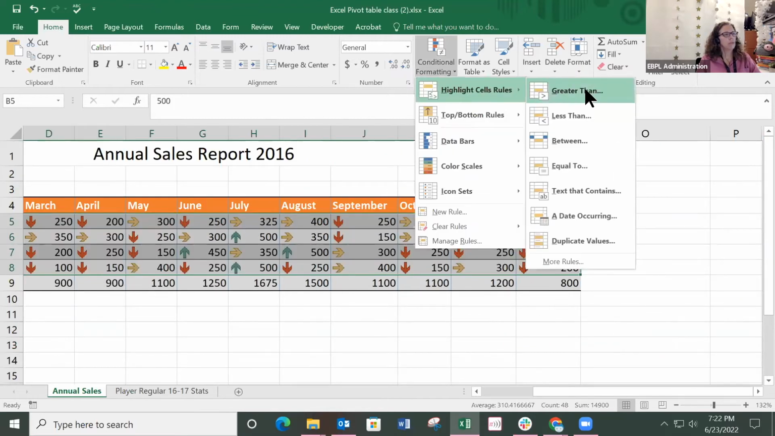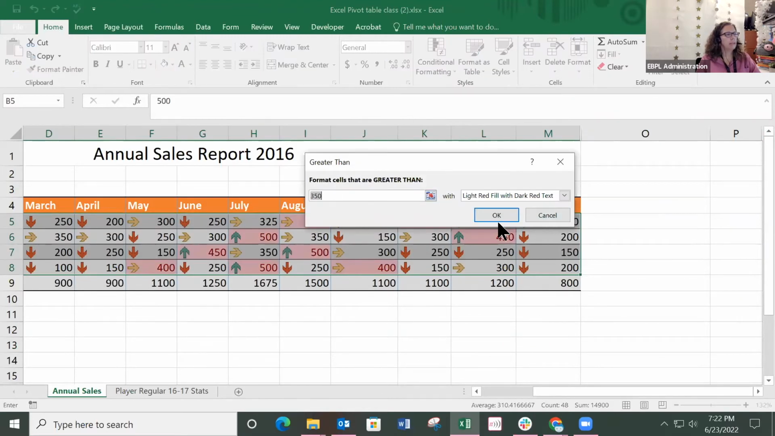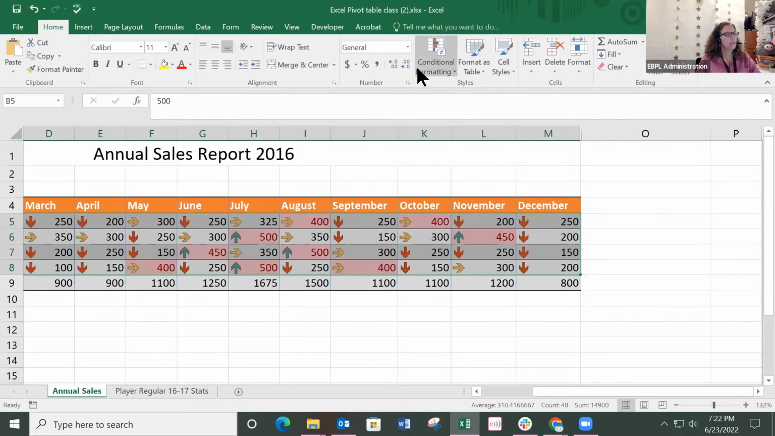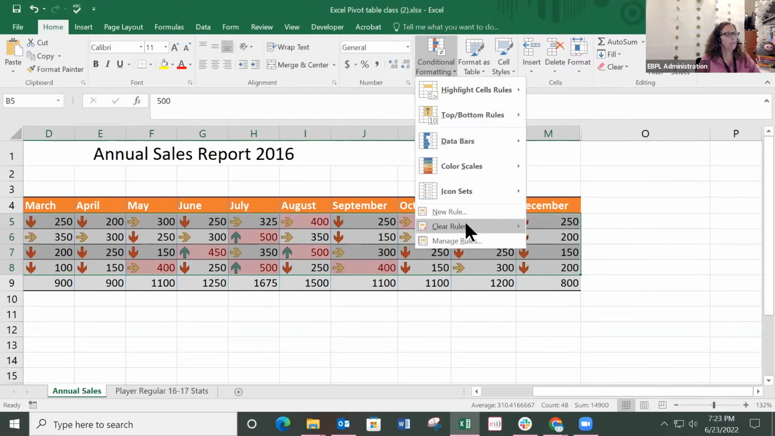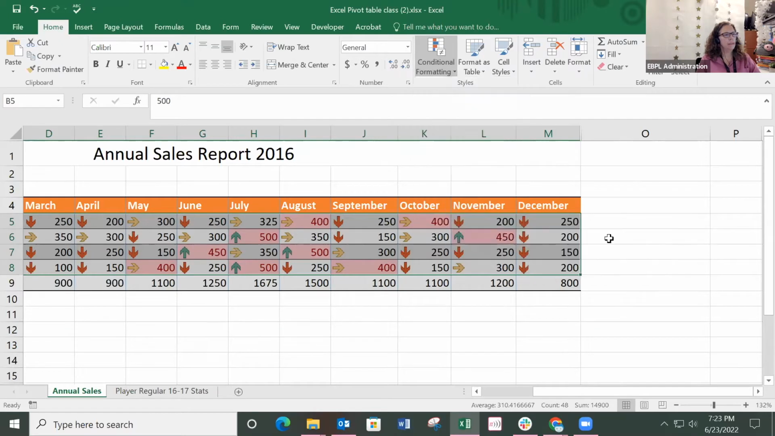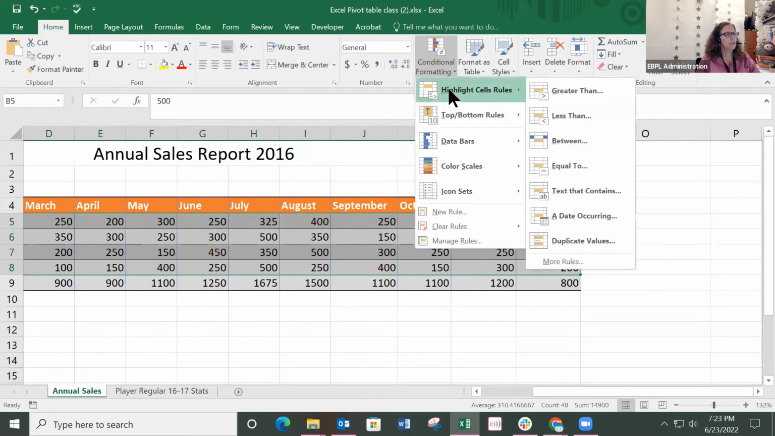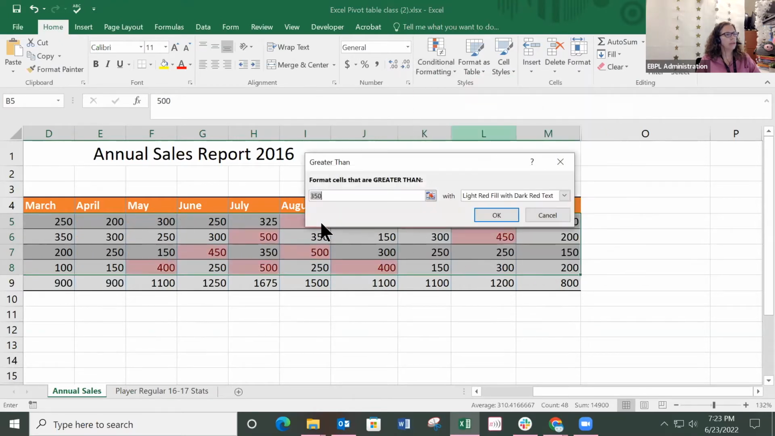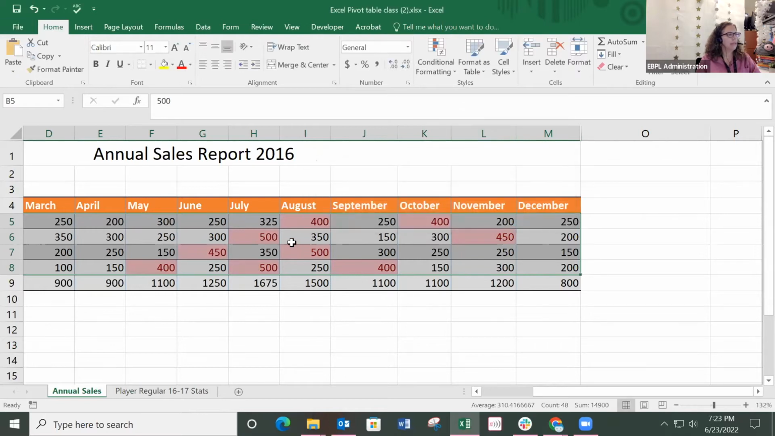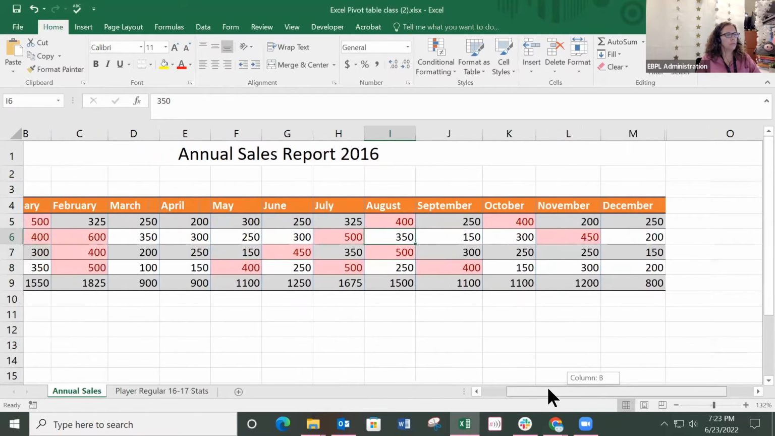And you can also customize by greater than, and I can clear up all the rules and highlight maybe greater than the average. So you can also get that.